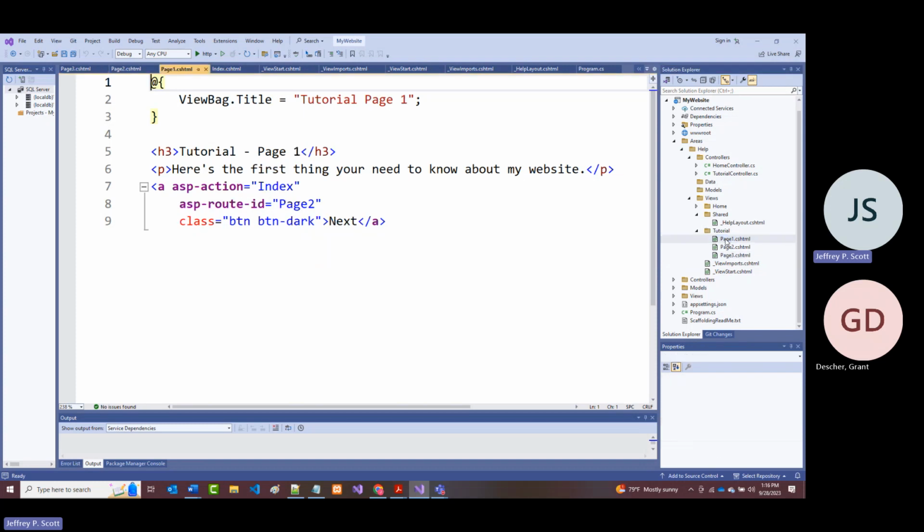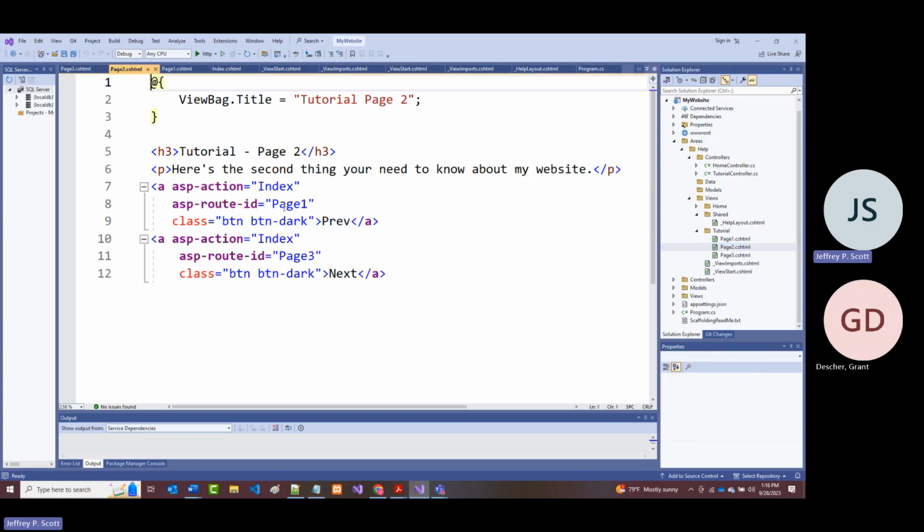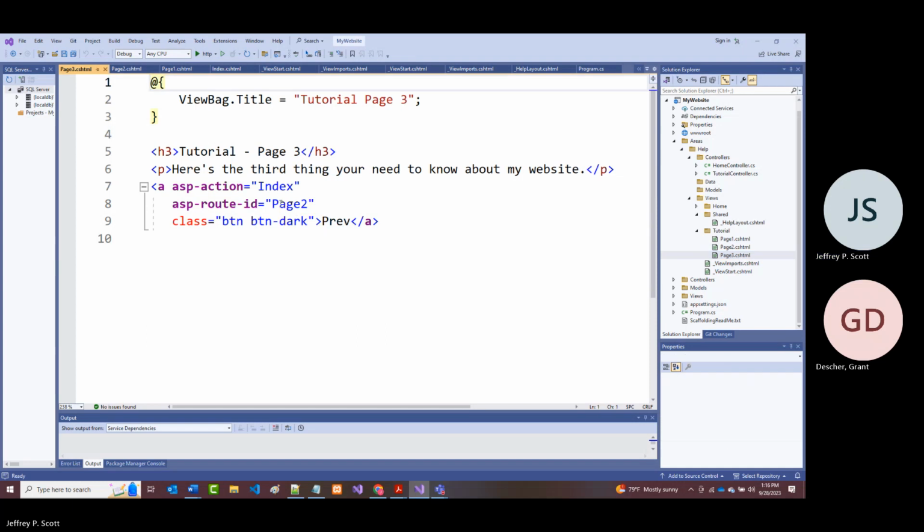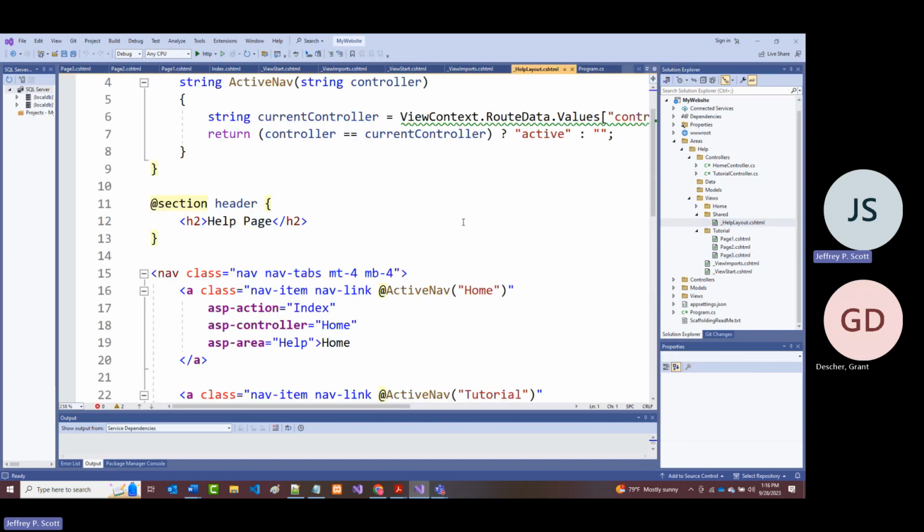And in here, all right, we've got the route ID being page 2. So it's a string, and that's where we're going when we click the next button. Here, again, same kind of thing. Here's where we're going if we click the previous. Here's where we're going if we click the next. And finally, here's where we're going if we click the previous. So nothing in there should be any kind of a surprise.